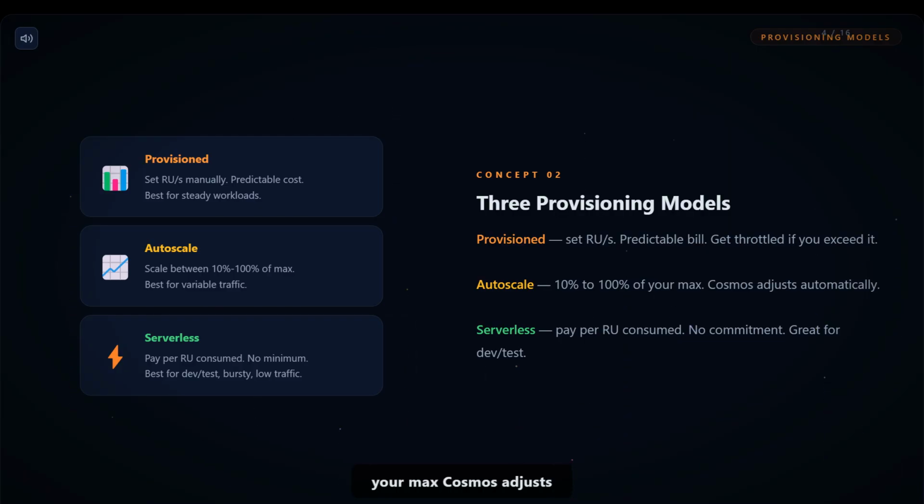Serverless, pay per request, no provisioning. Great for dev and low-traffic apps. But cold starts and a 5,000 RU per second ceiling.